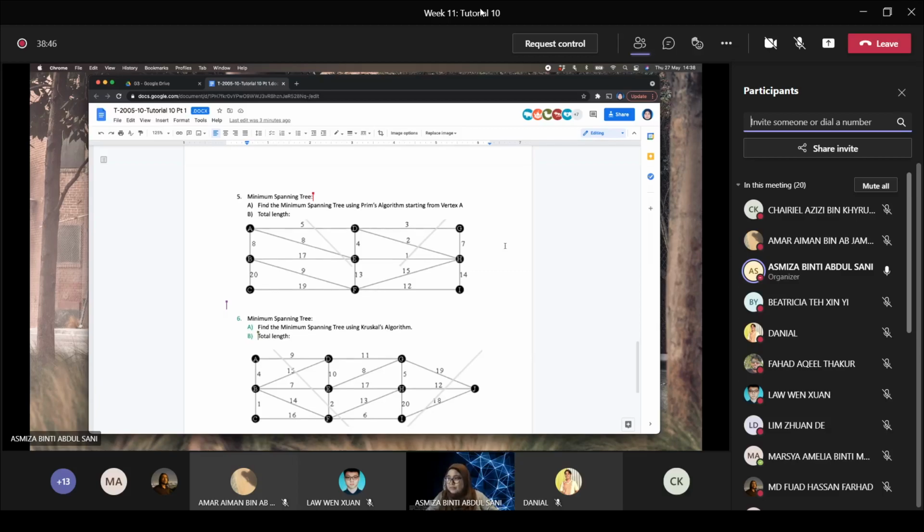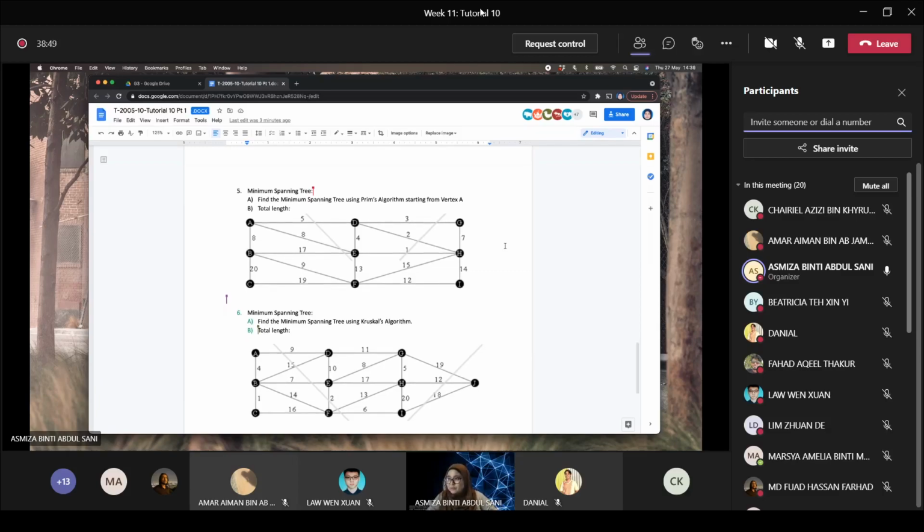So let's look at the first one, question number 5, where you are asked to find the MST using Prim's algorithm from vertex A. So with Prim's algorithm, how do you grow your tree? Is it a single tree or a forest? I think it can be a forest, right? Is it? Because you're supposed to find edges that connect the tree to new vertices.